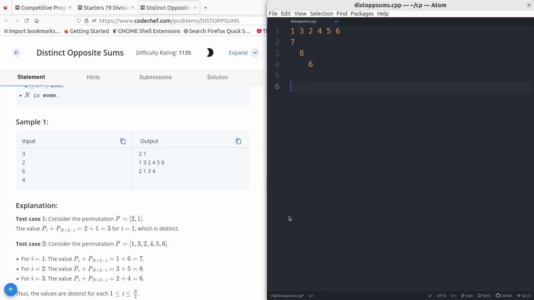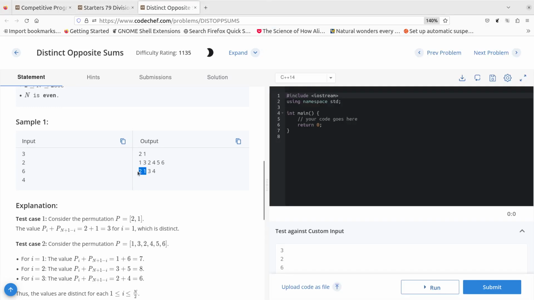What if we just take the array 1, 2, 3, 4, 5, 6? 6 plus 1 is 7, 5 plus 2 is also 7, 4 plus 3 is also 7. So we cannot take it this way. They just change these two numbers. That's what they did in 1, 2, 3, 4 also. They just change the first two numbers, and here also they just change the first two numbers.